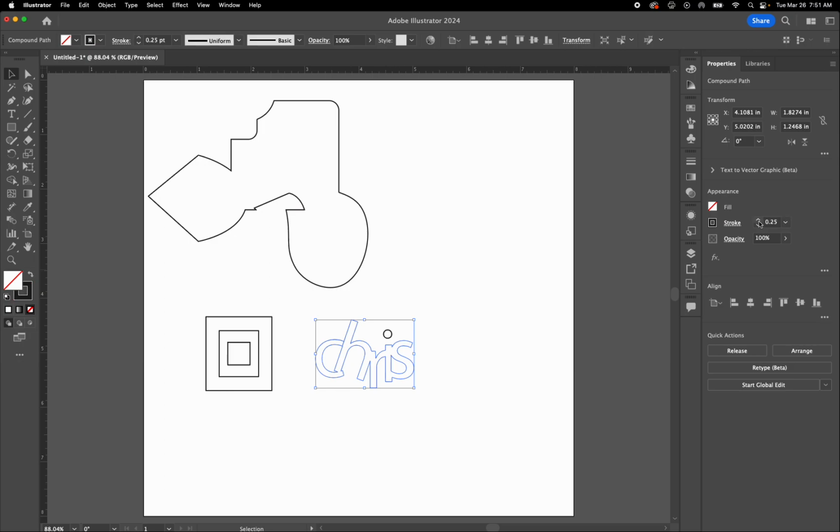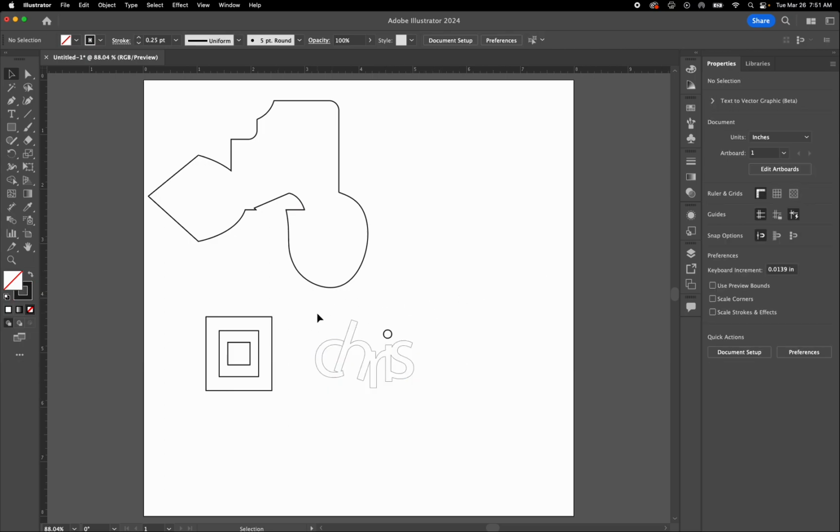Okay. Hopefully this gives you a little bit of overview of Illustrator. In our next tutorial, I'll go over how to turn an image into a vector piece of artwork.